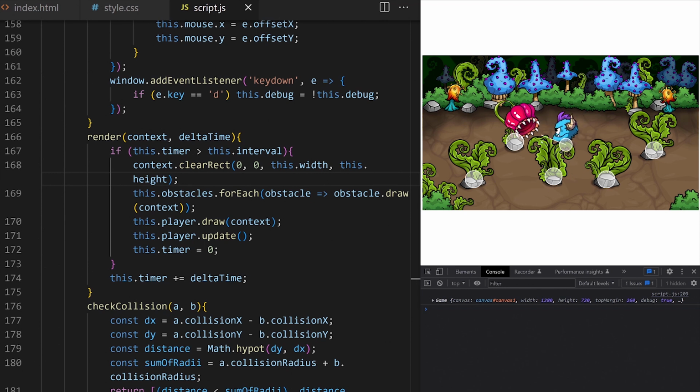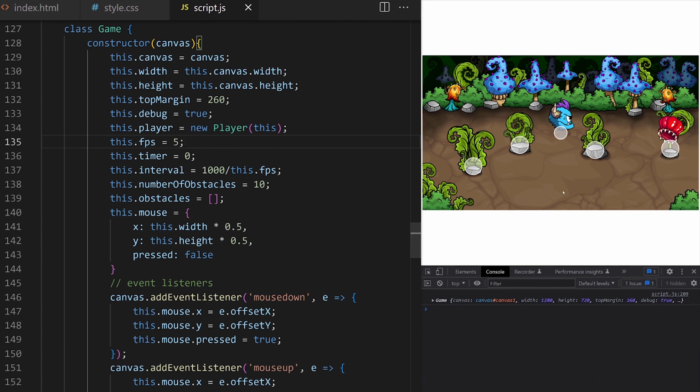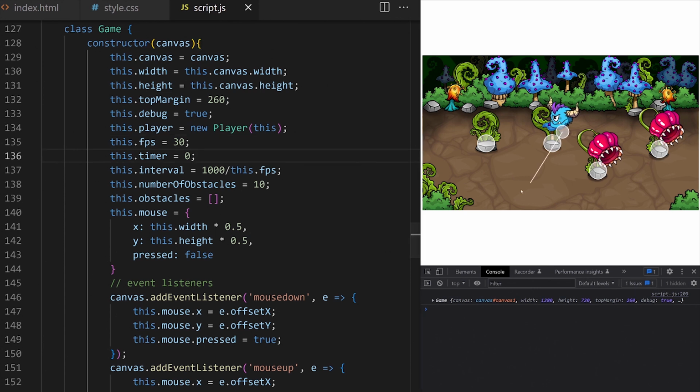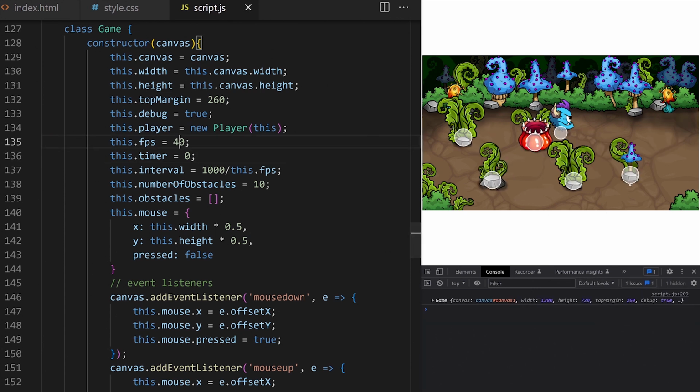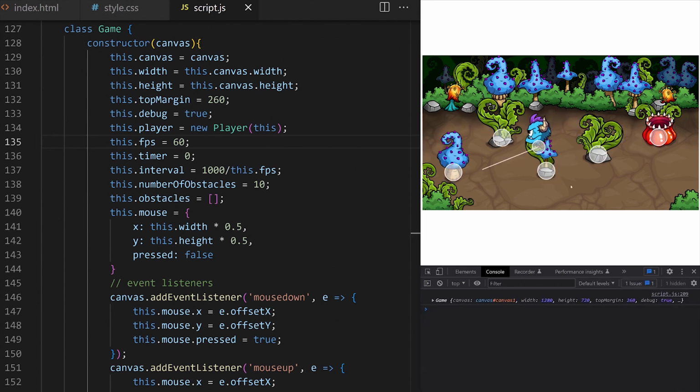You should be able to see a slowdown in game animation speed because we are setting FPS here to 20. To make it even more obvious, maybe I only want to animate 5 frames per second. 30, 40, 50, 60. I'm setting FPS to 60 frames per second, but we are not actually animating our game at 60 FPS because every time I reset timer back to 0, there is some leftover delta time I am not accounting for. So even though I say 60, the actual FPS is a bit lower.